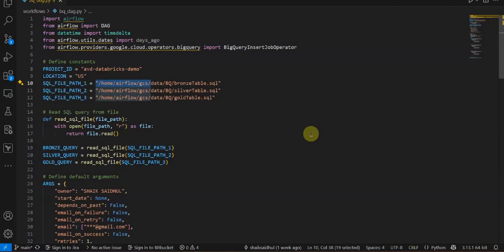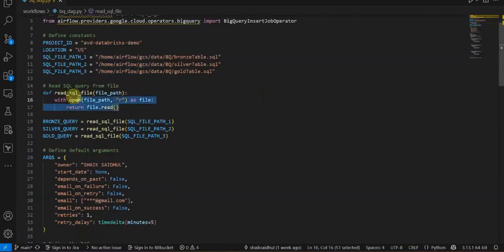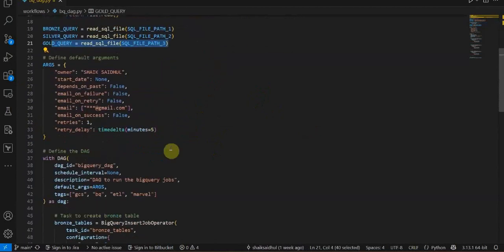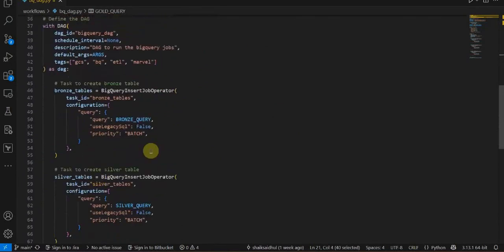In the PySpark DAG, I told you about the bucket name. Here I am telling you one more method, that is local path. Both are the same. Any which way you go, both are the same. Then you read the data from that particular file and give that as a query for the bronze, silver, or gold, according to the path. And then you define the DAG, and then you run it for the query.